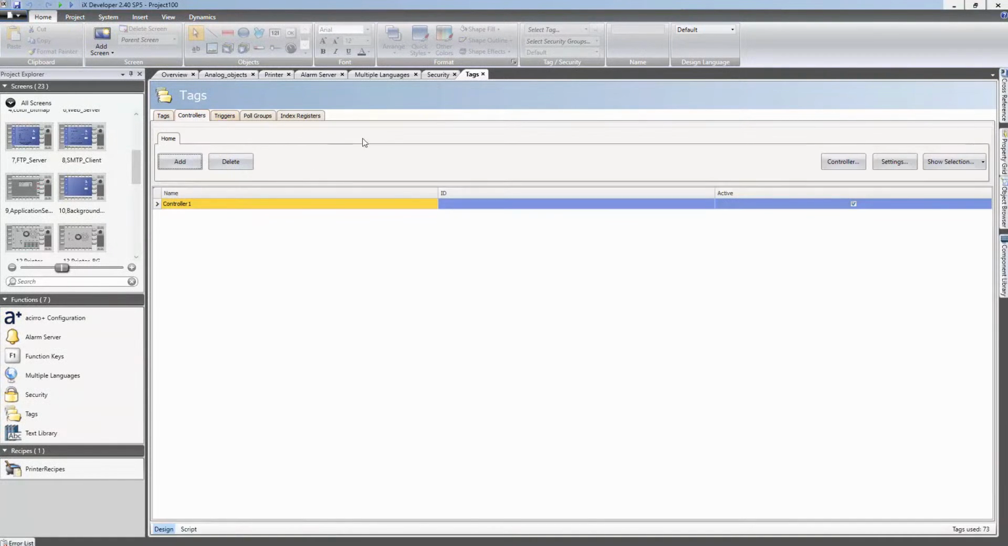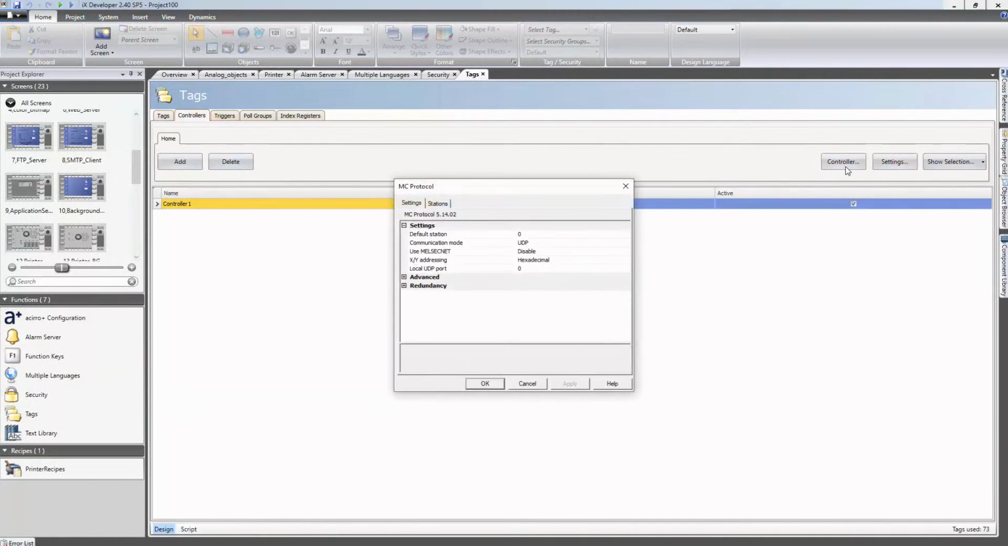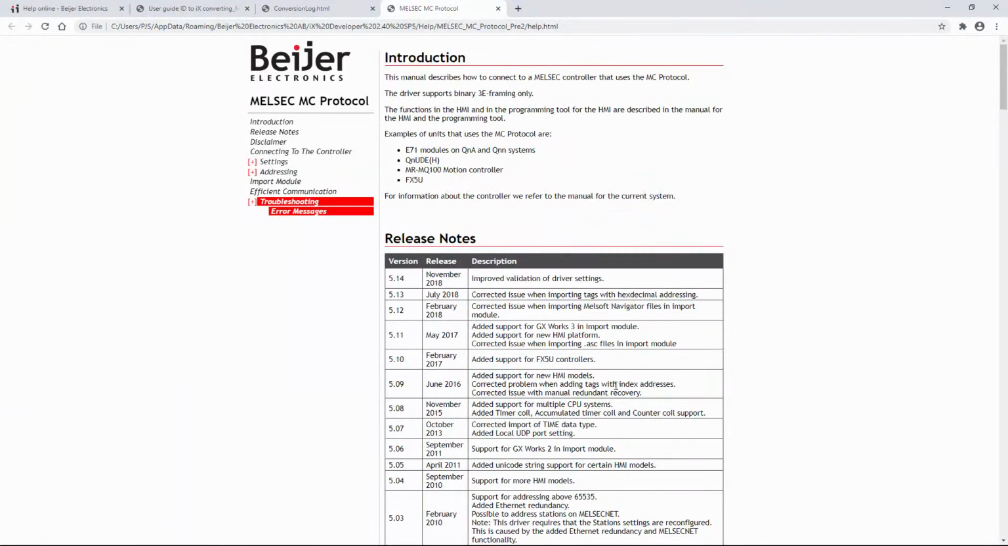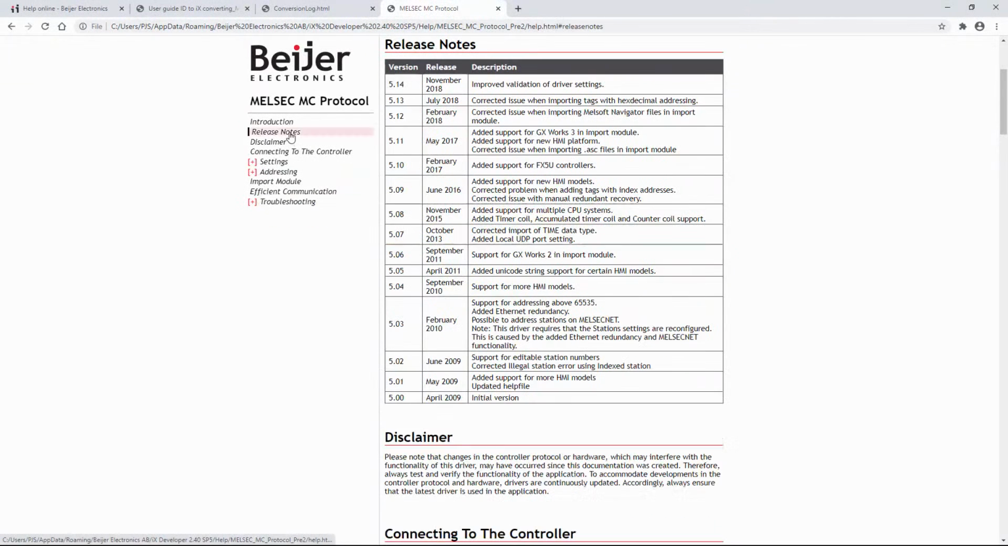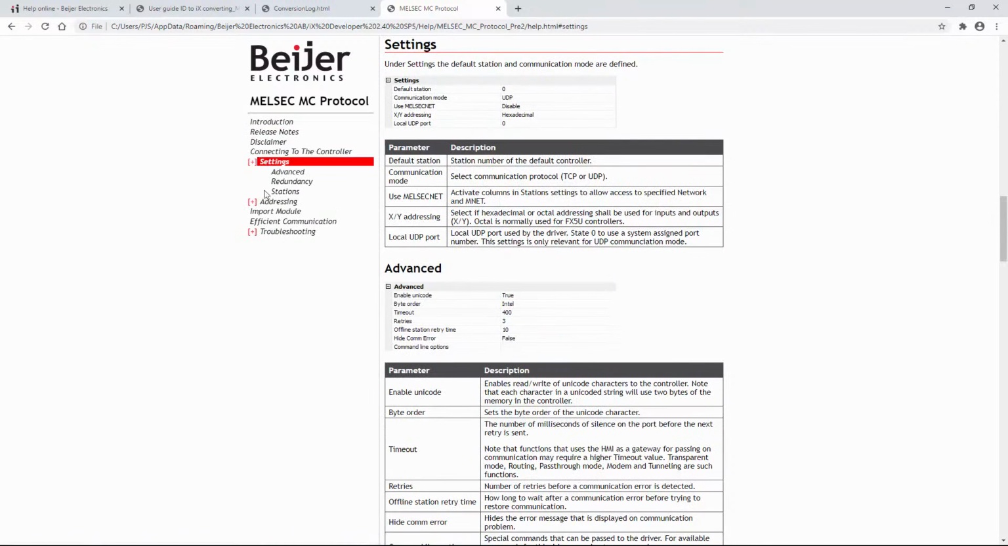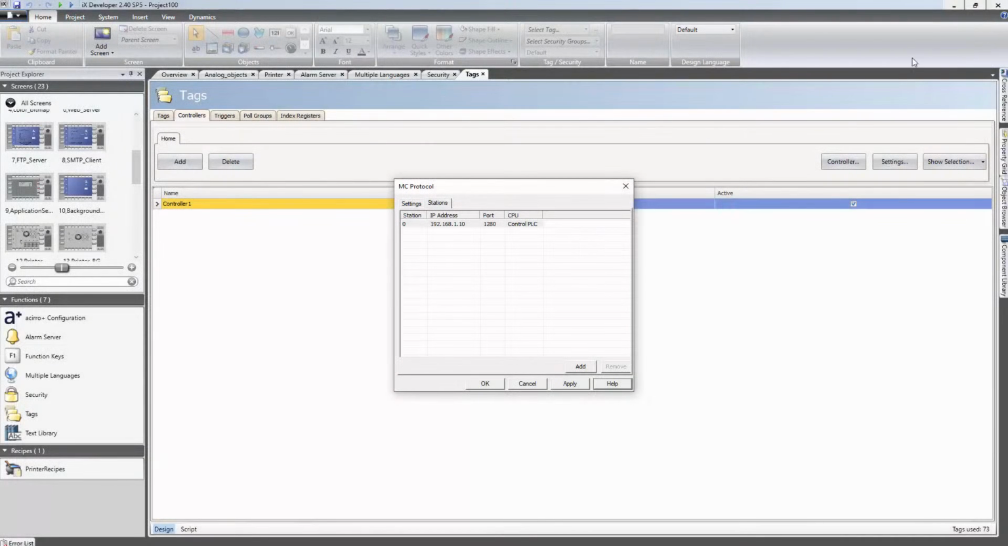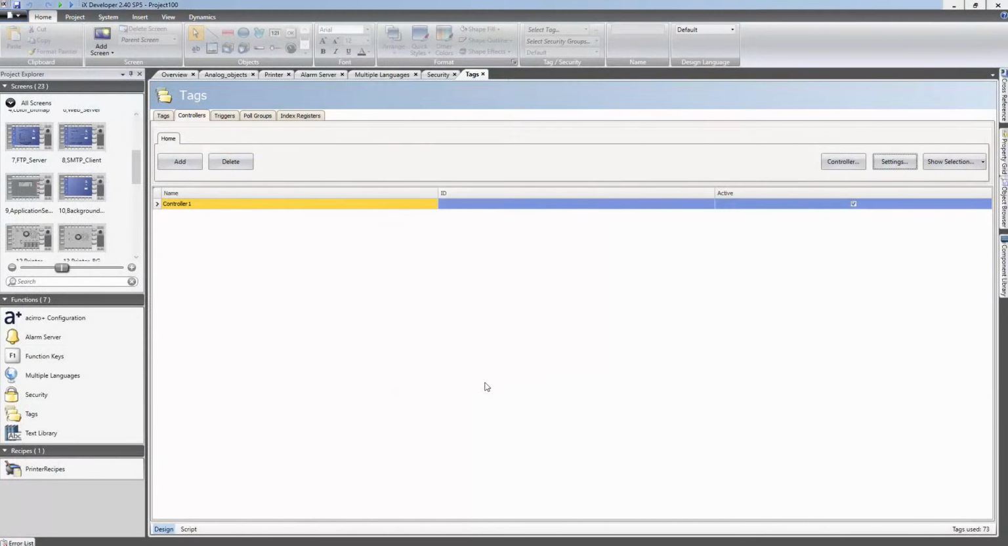We will now configure the controller. Open the Controllers tab and click on Settings. In the Stations tab, it's possible to define the IP address that the driver should connect to. In this example, 192.168.1.10. The port is changed to 1280. If you're unsure about settings or addressing, then the driver's help file can be accessed by clicking on the Help button. Each communication driver has a unique help file. It contains information such as release notes, settings, addressing, and troubleshooting. Click on OK to accept the new driver settings.